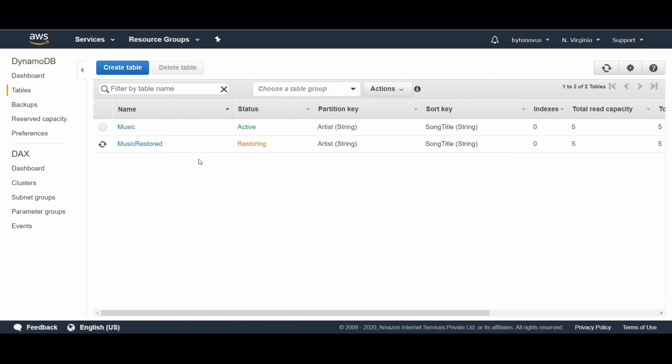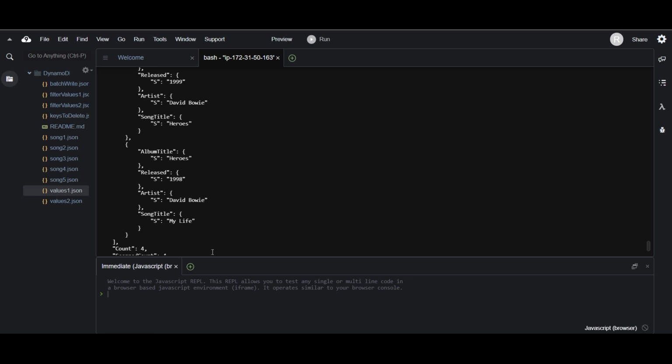So let us check if our restoration is complete. It's going to take a long time. So the next thing we're going to see is how to have a bulk write operation.